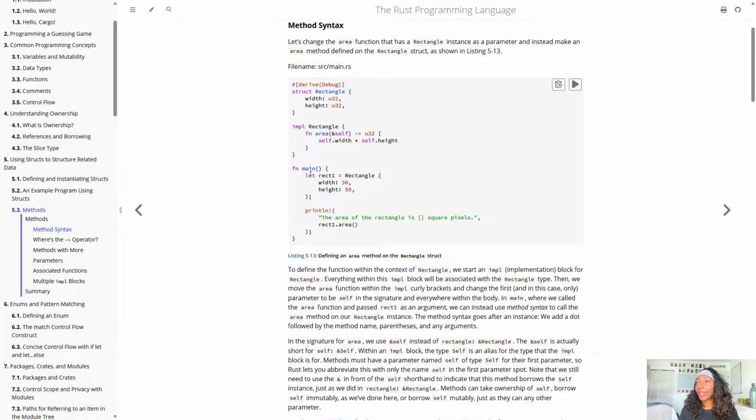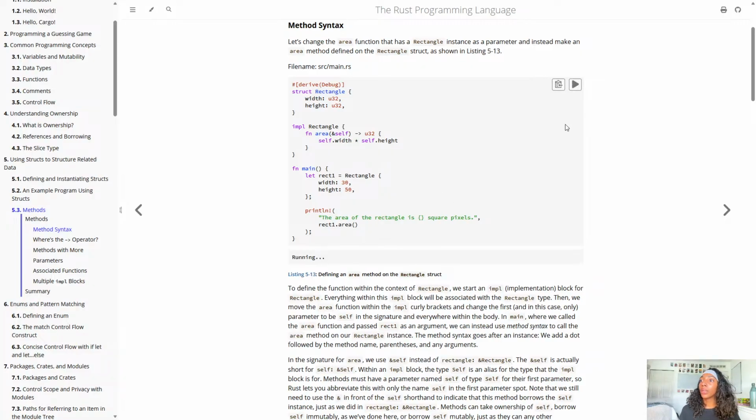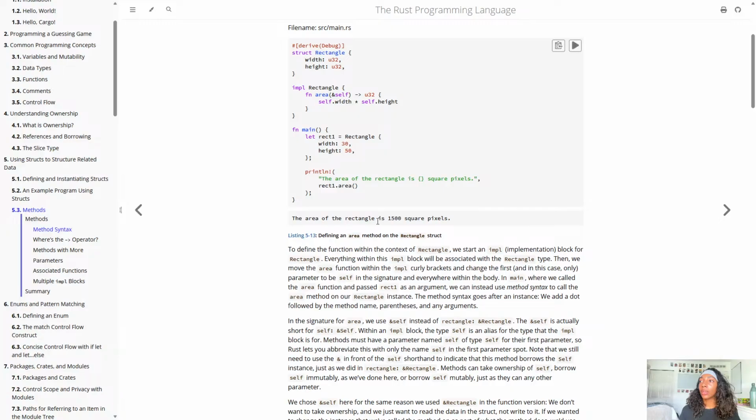Then we have function main. We let rect1 bind to Rectangle, which is our struct. We have width as 30, height as 50. Then we're print lining: the area of the rectangle is blank square pixels, and rect1.area, which is this right here. So here we're multiplying height and width, and we know height and width are 30 and 50, which will be 1,500. So it should say, yep, the area of the rectangle is 1,500 square pixels.